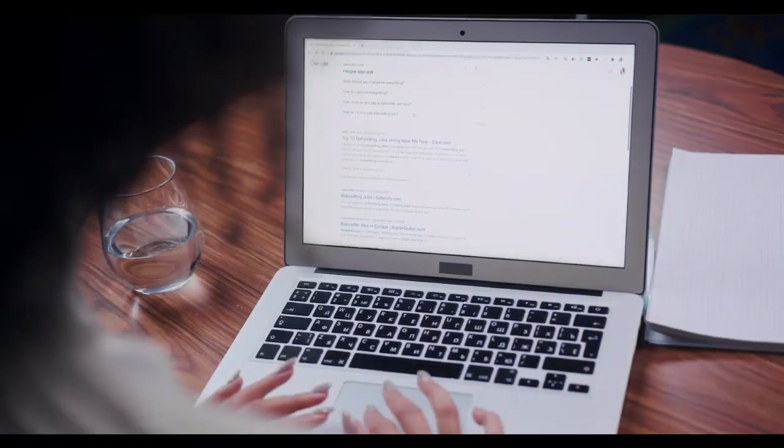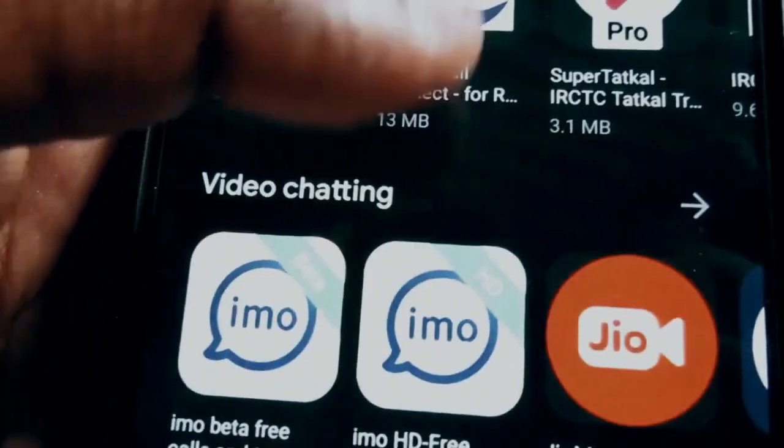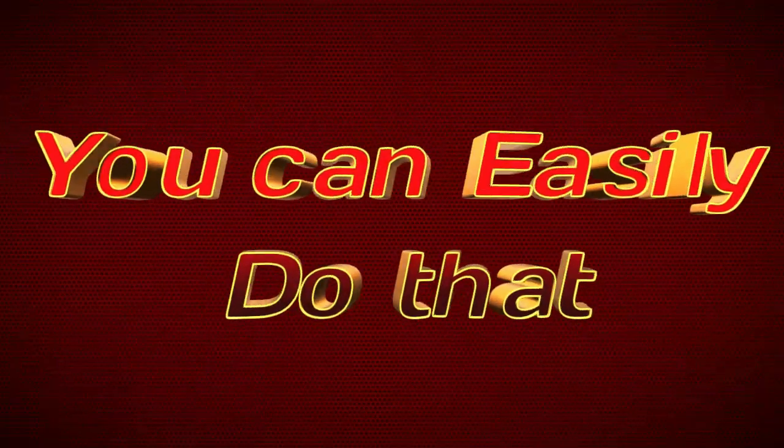And if you have a web app and want to turn it into an APK or iOS app, you can easily do that as well using the same method. So without wasting any time, let's get started.